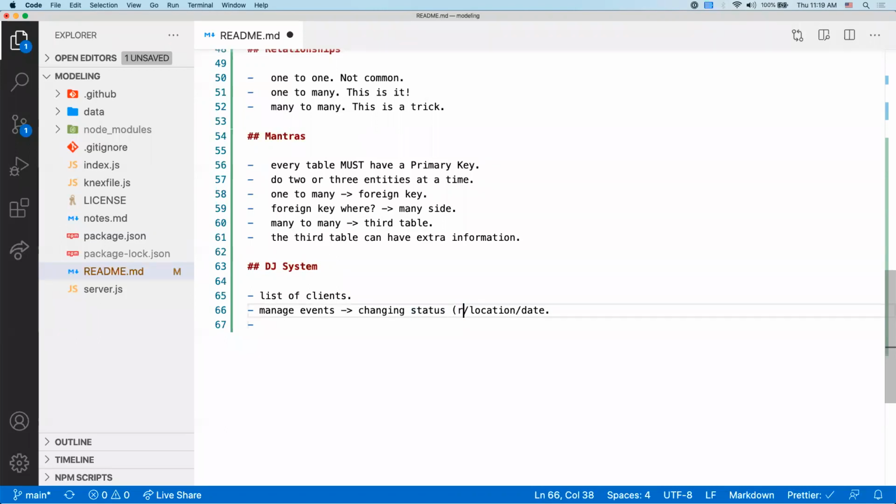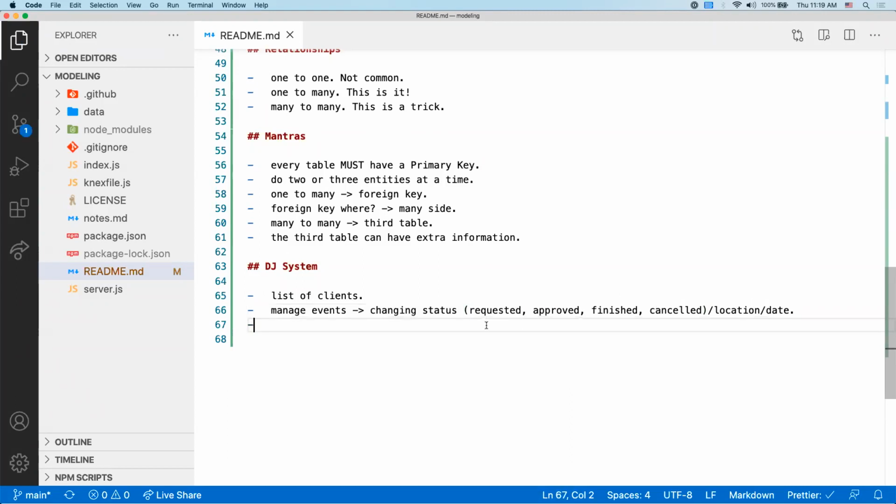So we have requested, approve, finish, cancel, maybe. Okay. And then location update, we understand what that is. Great.